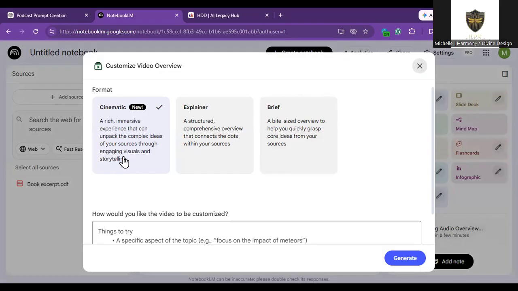Yeah. So now in NotebookLM, it looks like it's giving you three different options. So you have cinematic, which is a rich, immersive experience that can unpack the complex ideas of your sources through engaging visuals and storytelling. The explainer, a structured, comprehensive overview that connects the dots within your resources. Or brief, a bite-sized overview to help you quickly grasp core ideas from your sources. All right, so we'll have it as cinematic.